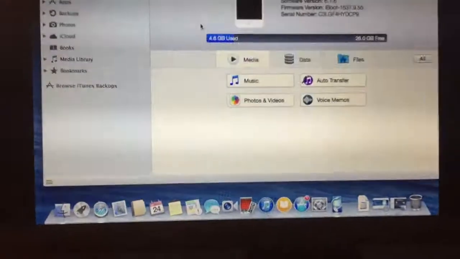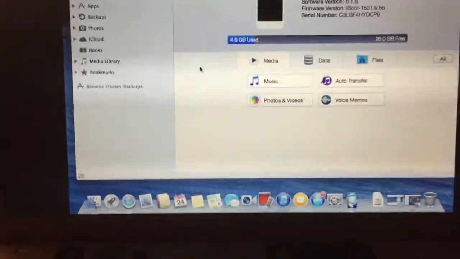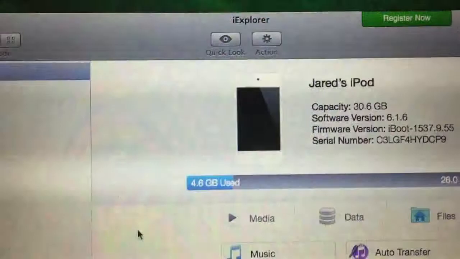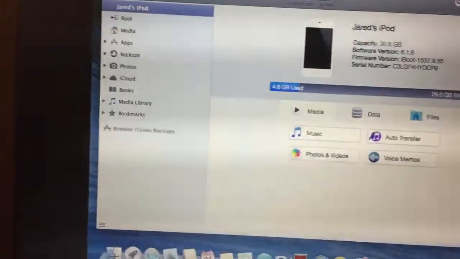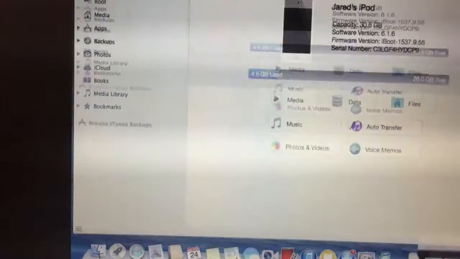Okay, now that you have iExplorer installed, what you'll need to do is plug in your device. It will then show up in iExplorer once you click through, and it actually shows you the full application. We'll just go full screen right here.